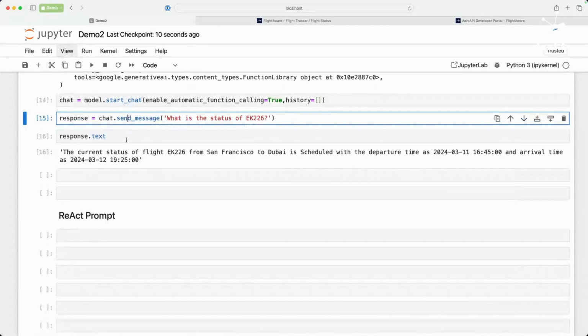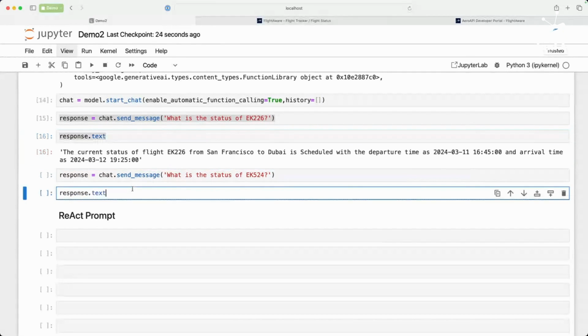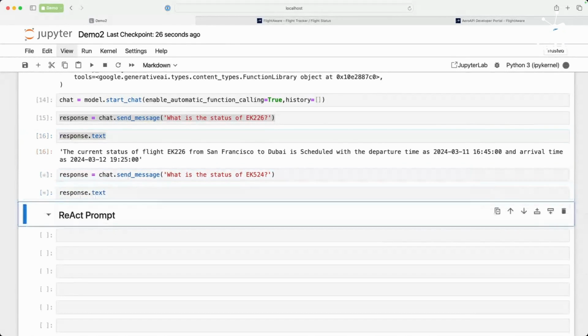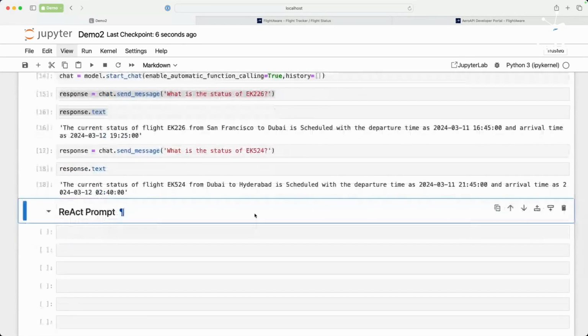Perfect. So now I'm going to repeat this with my other flight. This time, let me call 524, and print the output. So this is going to invoke the function again, and it will come back with the actual response. Perfect. So now we have just enabled the LLM to get the real-time status by connecting the tools.